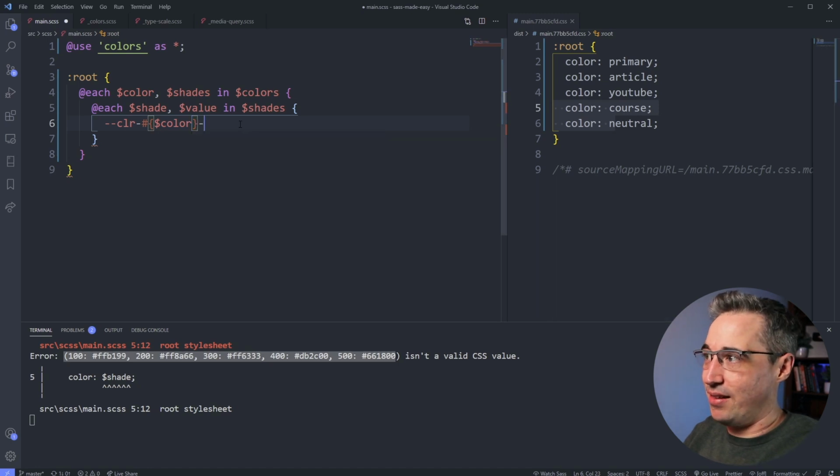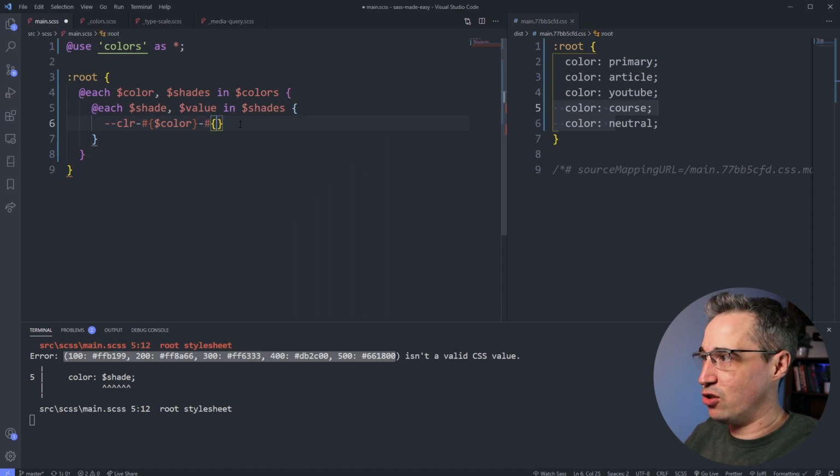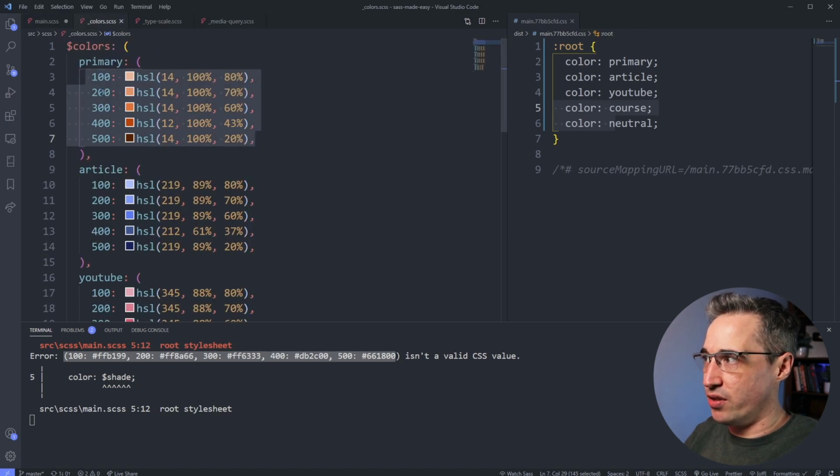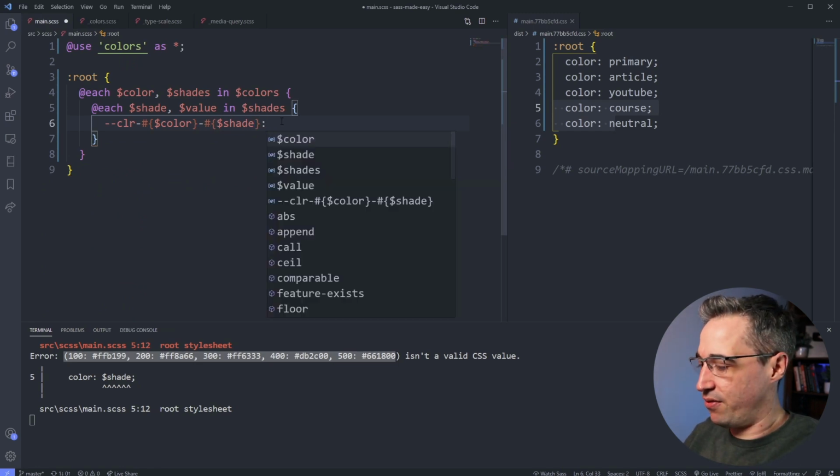So do that. Then I want a hyphen. Then here it's going to be more interpolation because, again, it's not a value, so it has to be interpolated. So we do it like this, where it's going to then be shade. So now remember the shade is within shades. So each shade in there is going to be the 100, the 200, the 300, the 400, the 500. So it's going to look at the color, primary, the shade, 1, 2, 3, 4, 5, all of those. And then we can come here and we can finally put the value.